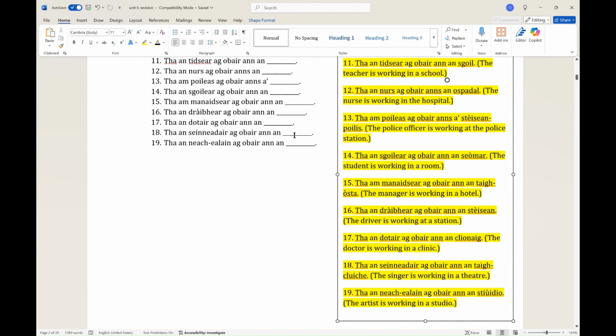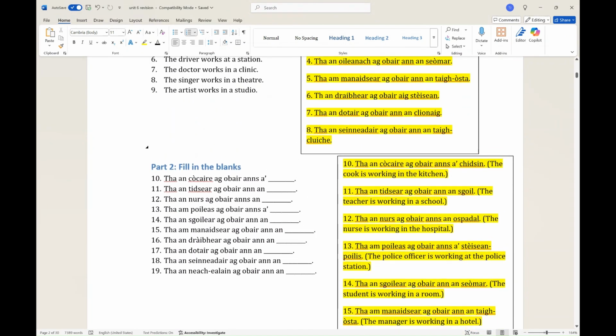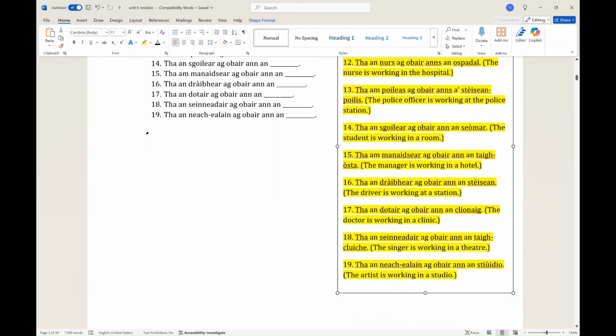And it's the theatre, which we saw just a second ago there. I remember the word ends in clwch, tai clwchi. It's got an E at the end, presumably because it's vocative. Ha an nich eilen ac ober. And in the studio, the artist is working in the studio.